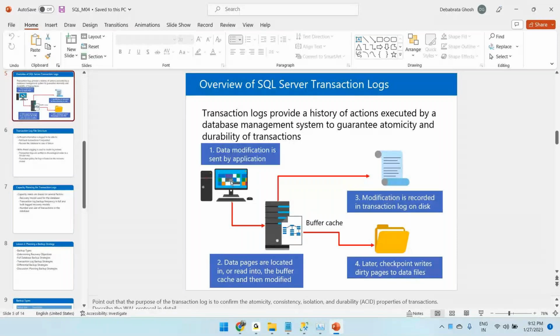So SQL will update in memory. It will tell the user your update is done. That's the end of story. But in the background, the log file has the necessary information, right? It will update the disk.